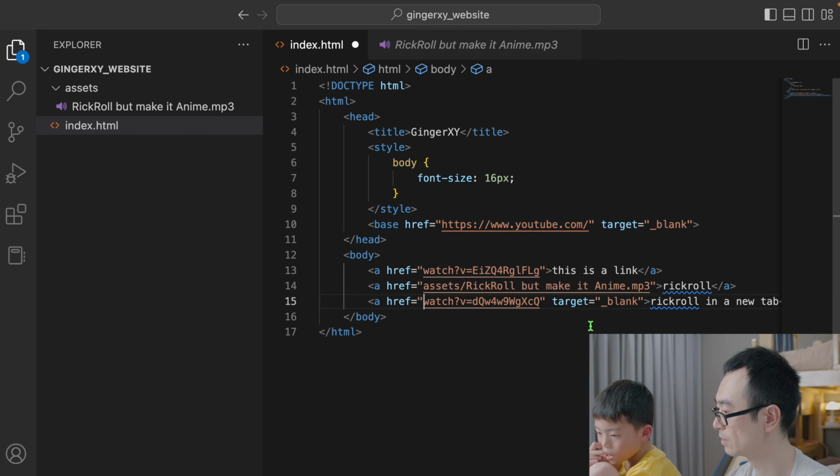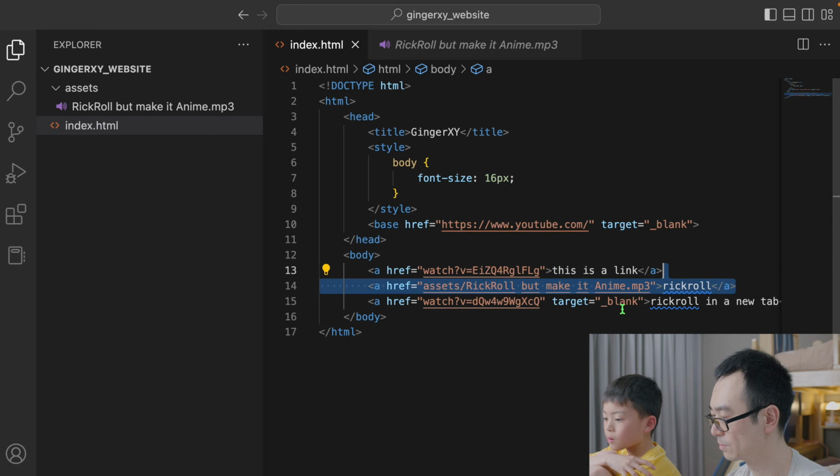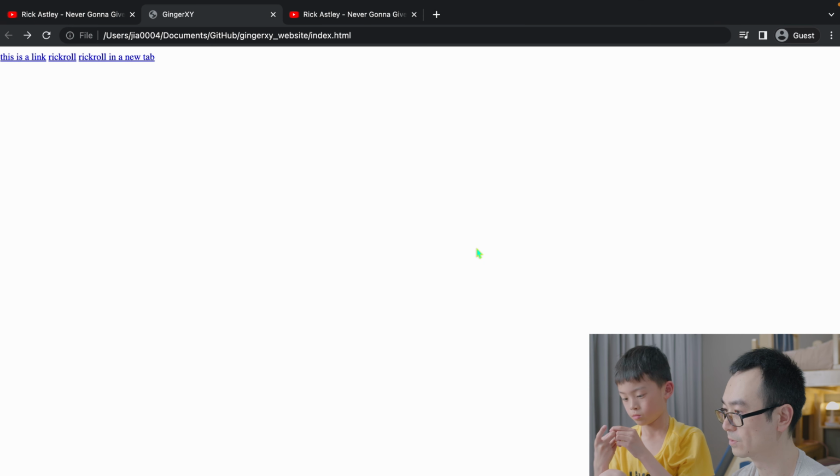So this one will no longer work, but keep it just for demonstrating. This one has the target blank, this one doesn't, right? But in the base, we said that target is blank. That's how it works.